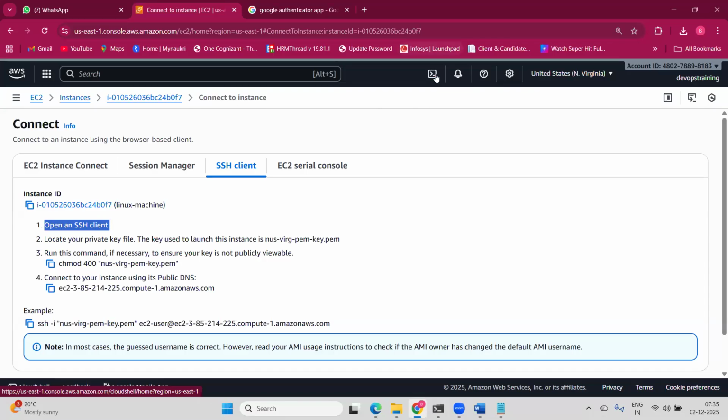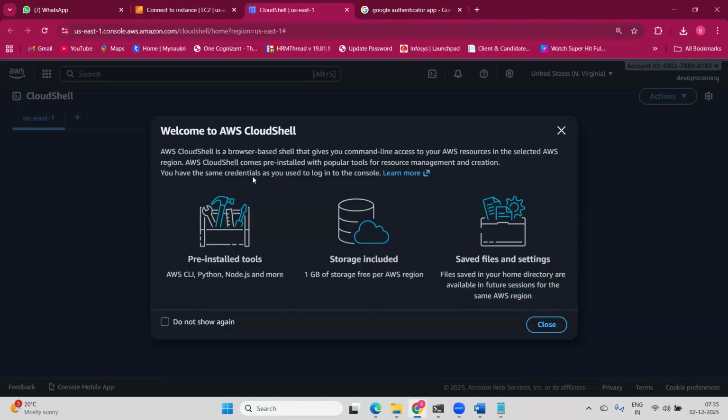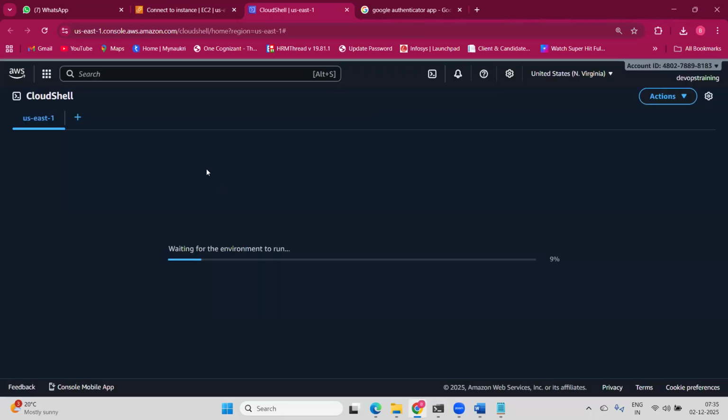Can you see my hand? There's something called CloudShell. Right click and open a new tab. A CloudShell will open now. It says AWS CloudShell is a browser-based shell that gives you command line access to your AWS resources. Fine. So close this one and let the CloudShell get prepared.